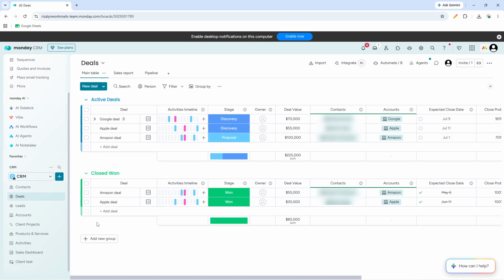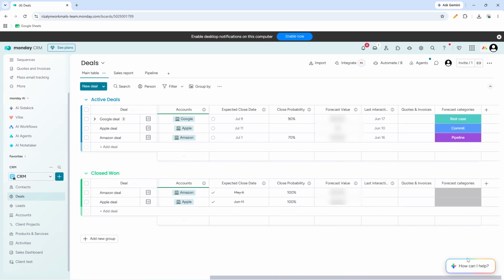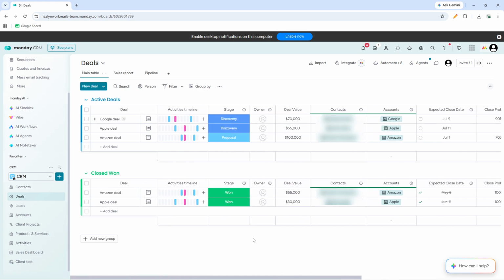Before building the dashboard itself, take a moment to make sure your boards are properly set up. You'll want columns like status, date, numbers, timeline, or any other fields that relate to the KPIs you plan to measure. Having clean, organized board data at this stage will make the dashboard much more useful and accurate later on.